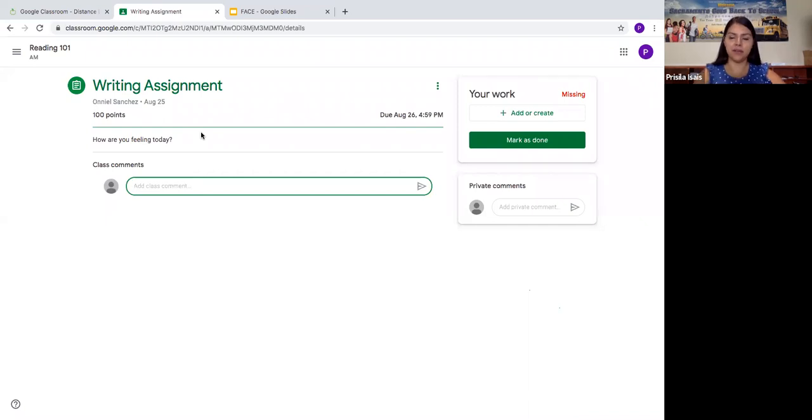So how are we going to do this assignment? There can be a variety of ways that we can complete an assignment. It all depends on how the teacher creates the assignment. So in this case, the teacher didn't attach anything. So that means either we add or we create the work.